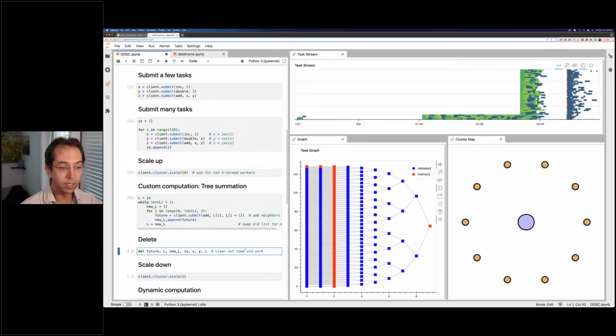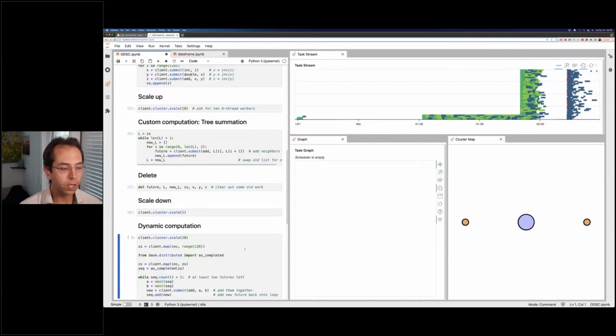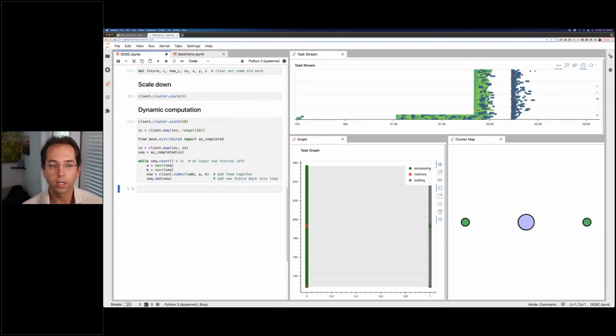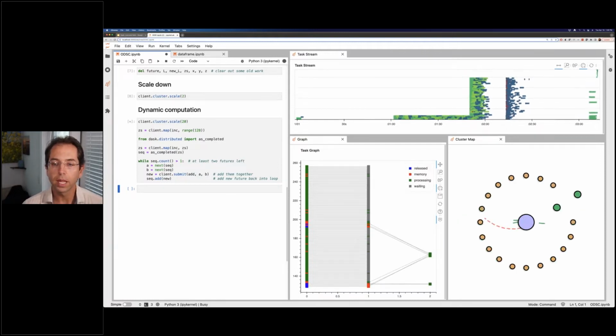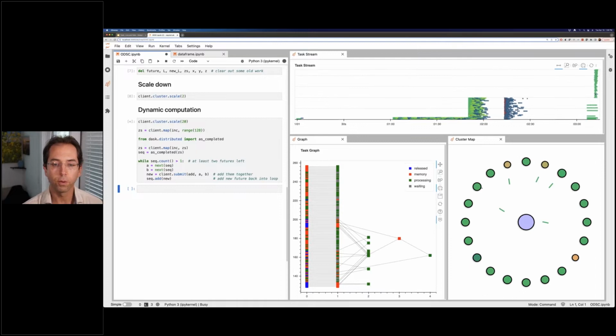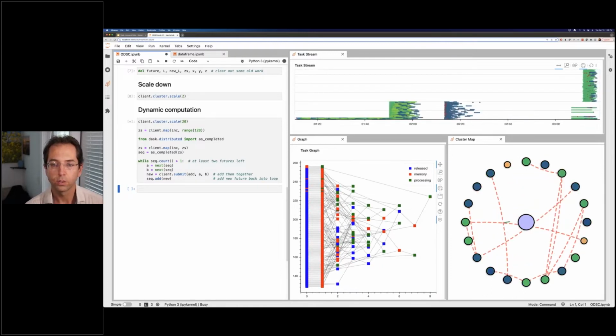I can delete some things in my notebook and the task graph goes empty. Maybe I'm done using all my workers. I can scale down just to 2 workers. I've got less resources to work with, but also less cost. And I can scale up, so I can do a more complicated, more dynamic computation as I like. And so I can really start to play a little bit with both computation and with scale in a fun way.